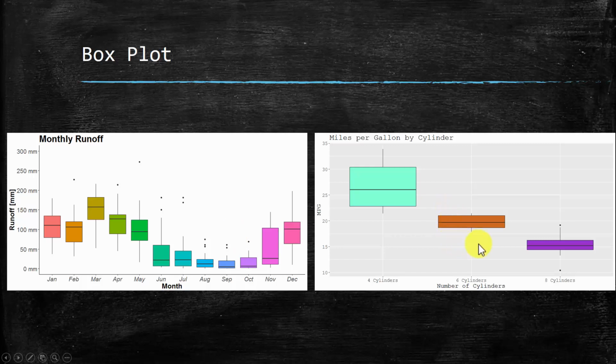Here's another example using the car cylinder data. Here we can see the distribution of miles per gallon, similar to our previous density graph, but now as a box plot. Again, central tendency-wise, 4 cylinders tend to have better gas mileage compared to 6-cylinder compared to 8. In this case, it also looks like there's more variability in the 4-cylinder data than the other two. So again, allowing us to explore our data.